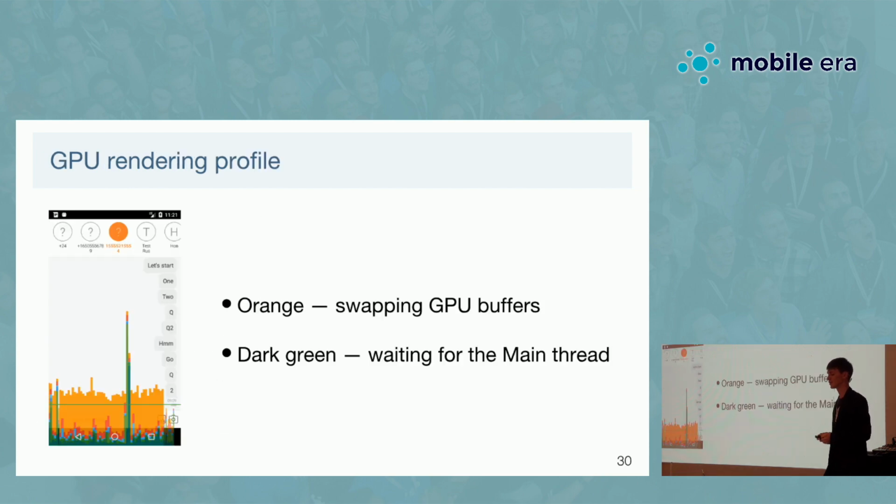And after you have started this, you open your app and you see, again, some graphs. For example, here we see that there is a lot of orange color and there is dark green. So dark green, as I said, is waiting for the main thread, and the problem was that we had been logging something into the file system.